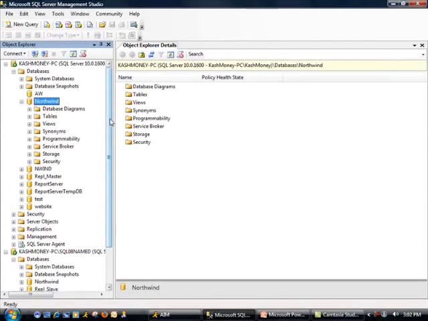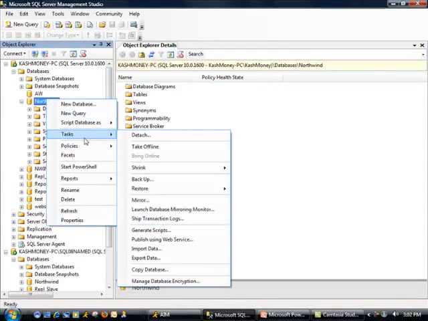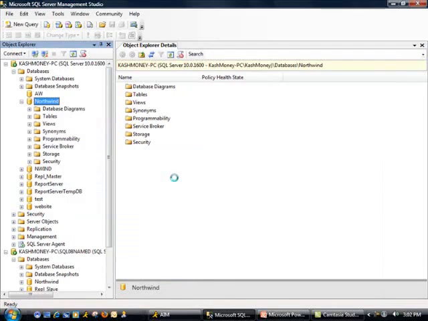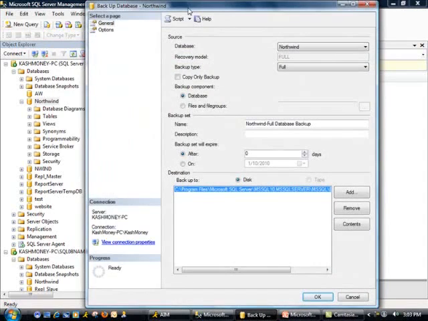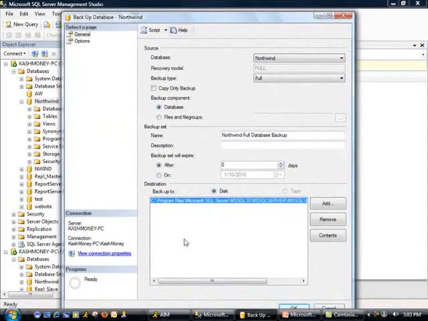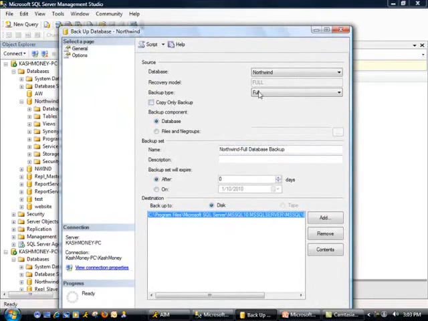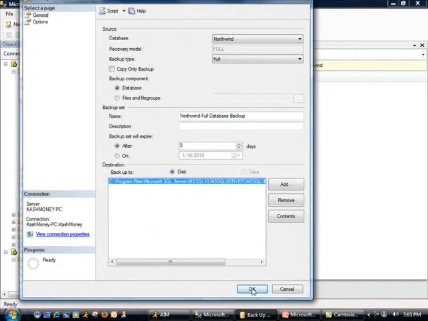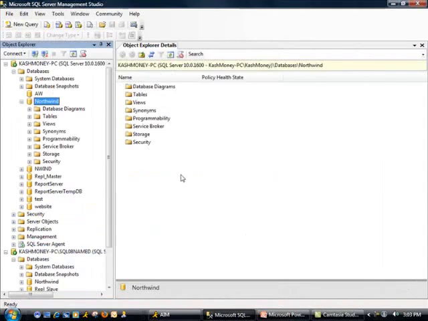We are going to be basically creating a mirror on this. So let's go ahead and do this. First thing you need to do is make a full backup. So you go to Tasks, Backup, and I have already actually created backups, but I'm going to walk you through the steps. You pick your location for the file, and the thing you want to make sure is that your recovery model is full and you want to do a full backup. Okay, so you click OK, and that creates your full backup.